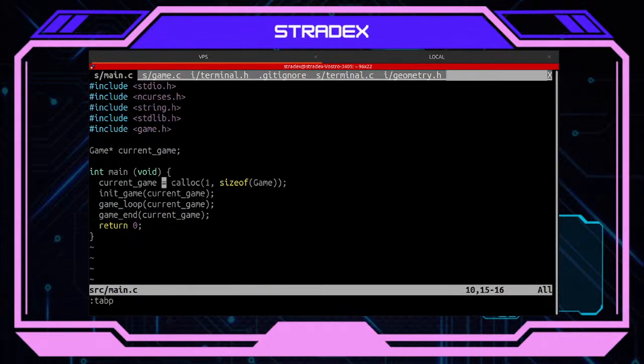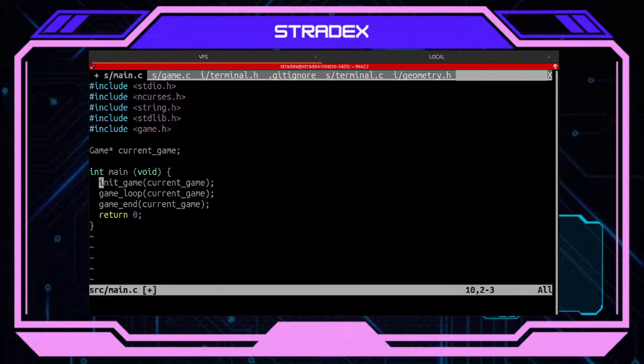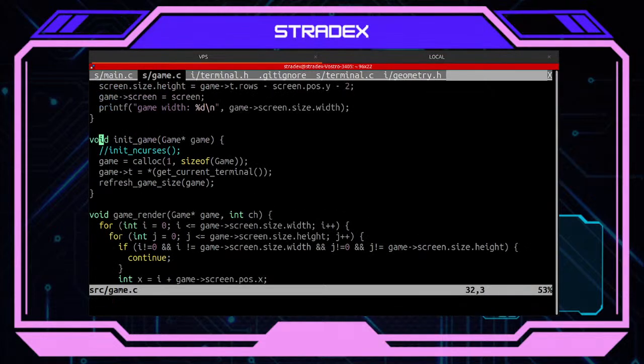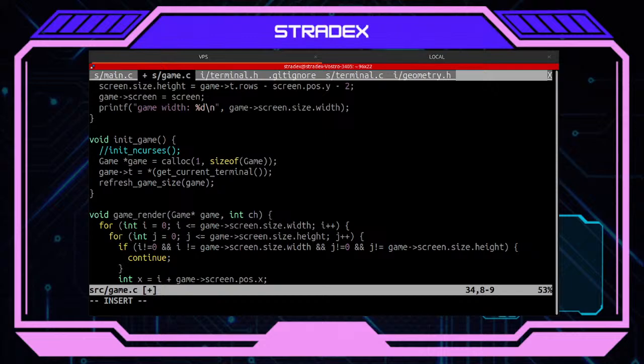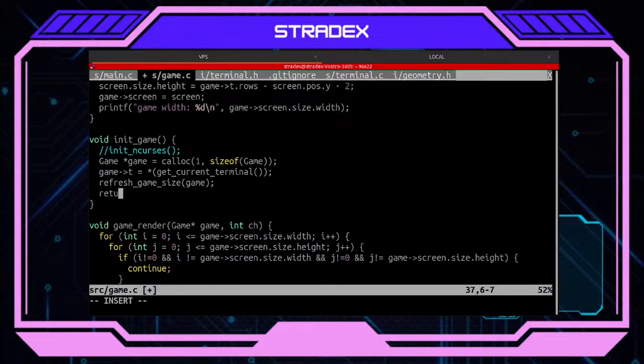Oh, I see. Yes, this will make sense. No. What I want actually is current game to be equal to this initialized game. And you receive no parameter here. You create a new game and you return that game.